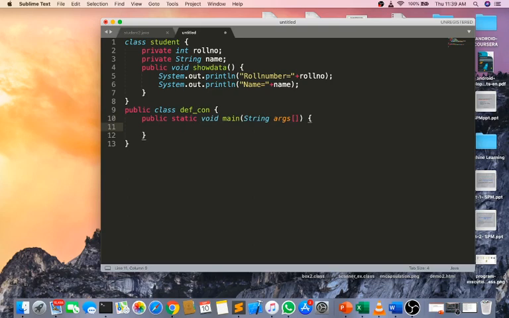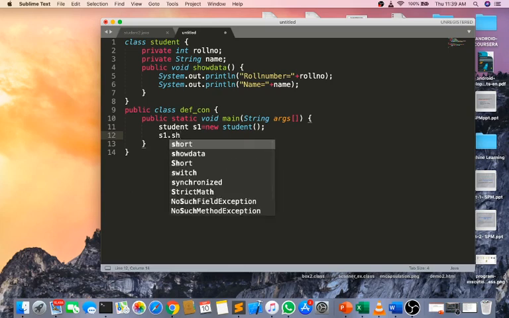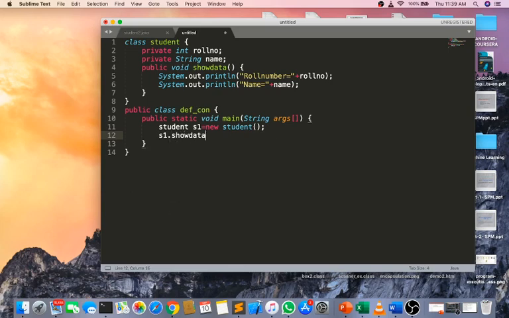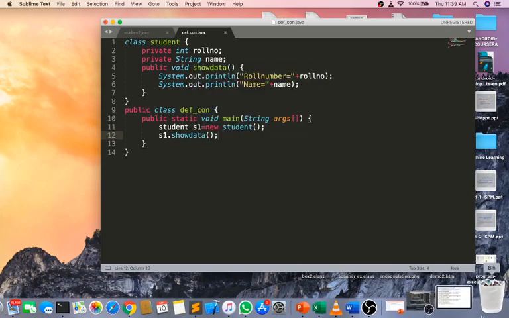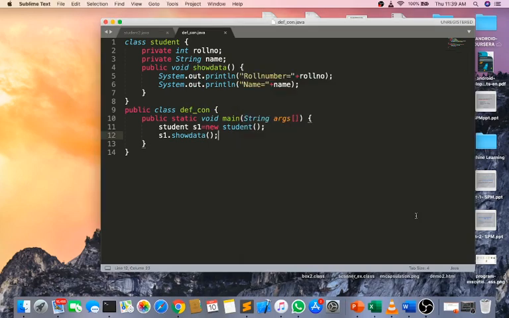Now you have to create the object for the Student class, right? Student s1 equal to new Student, by creating the object. Now we have to call the s1 object's showData, right? Let's save it. From constructor to Java, right? Let's compile it.